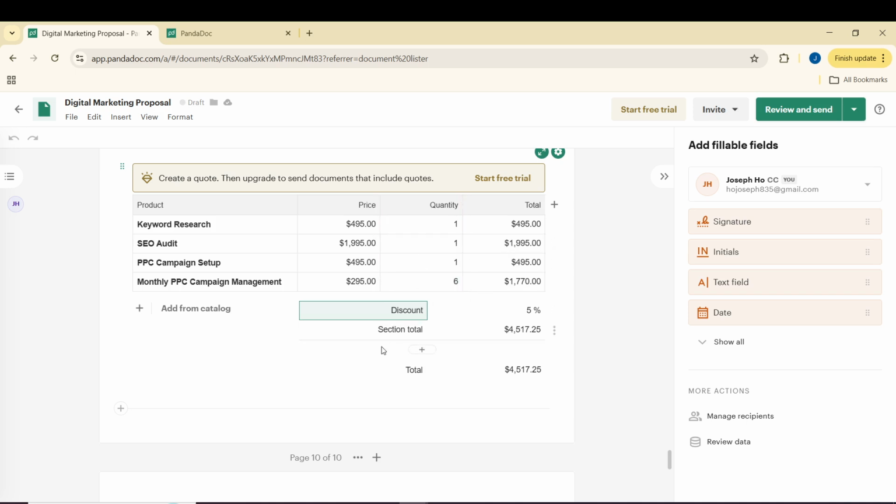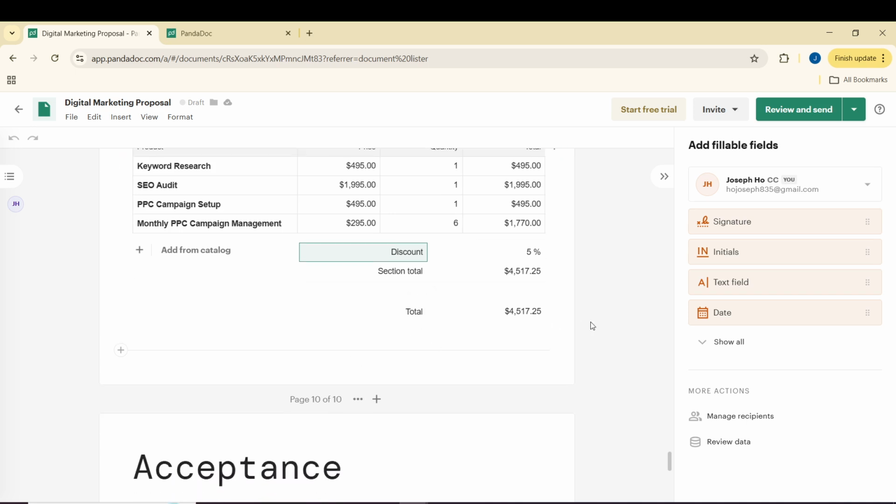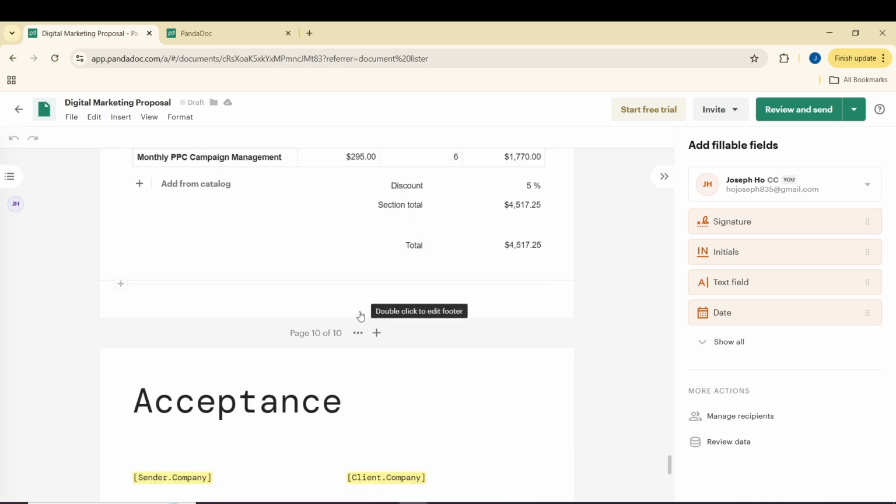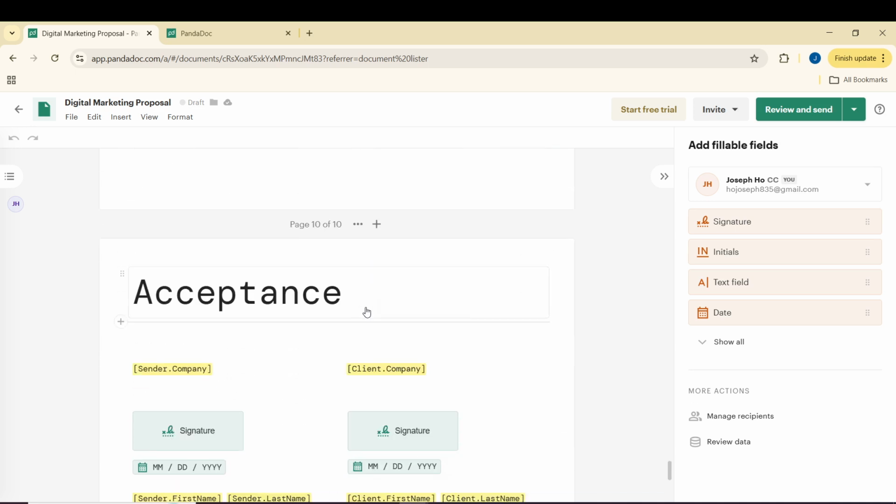Next, you can customize what columns appear in the table. Click on any column header to manage the fields. From here, you can hide columns you do not need or add additional fields like discount or tax. This is helpful when you want the table to match how you calculate totals, or when you want to keep the pricing simple and avoid showing extra details.